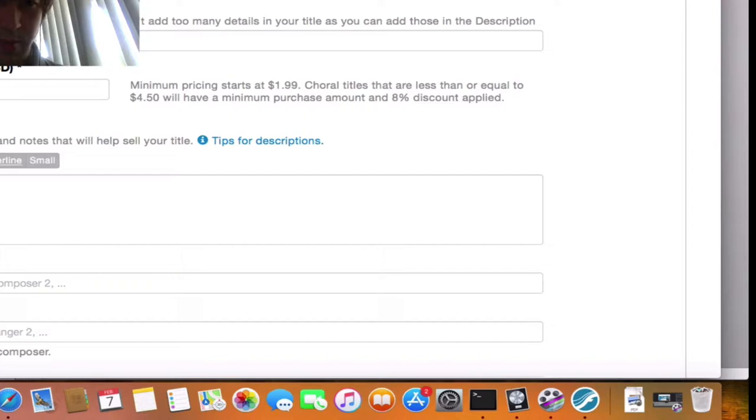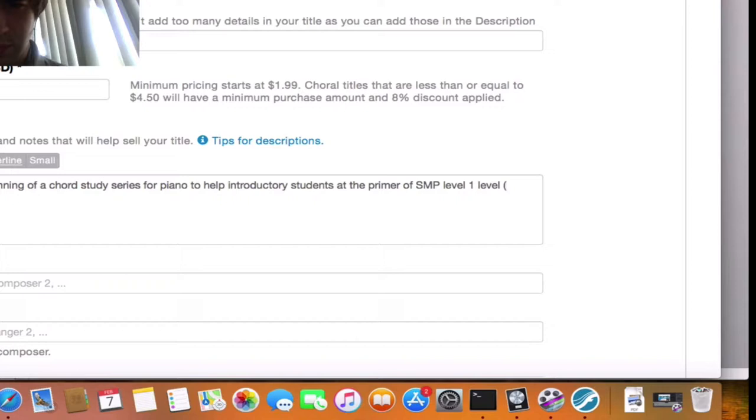The chord study series for piano to help introductory students at the primer or first levels, or the SMP level one, early beginner. Get ahead with reading music.